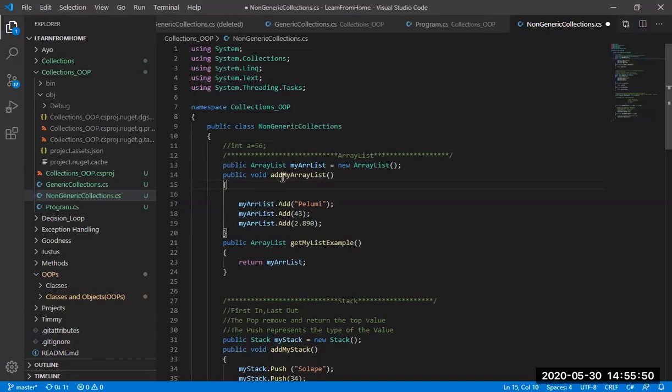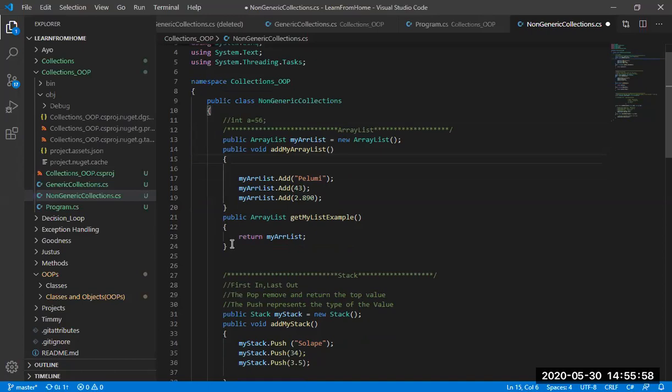So what I did there was that I created a class called non-generic collection. I created a field, and I declared it my list, but there's nothing in that list. Then I created a method called add my list. We are familiar with this. This is just a method, nothing strange. So what do I do inside that method? I add. This is how you add value to that list: my list dot add, and in brackets whatever you want to add to that list.